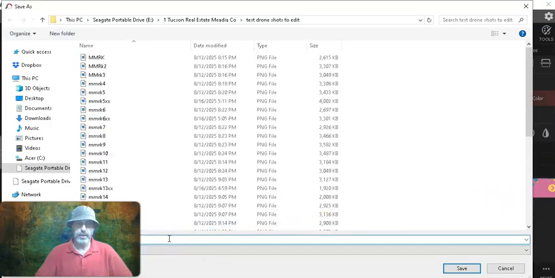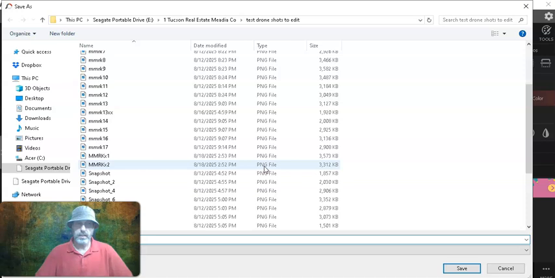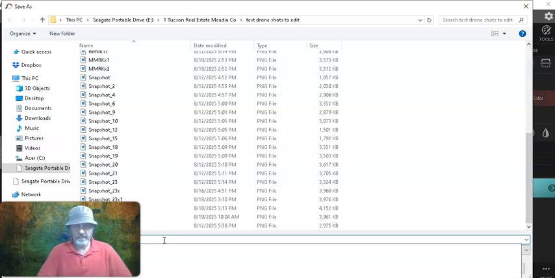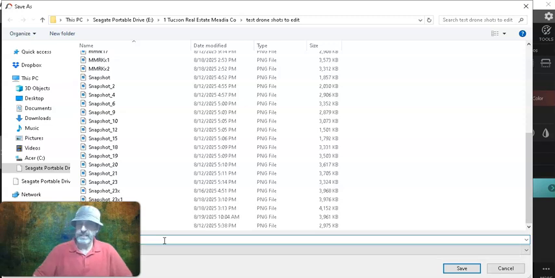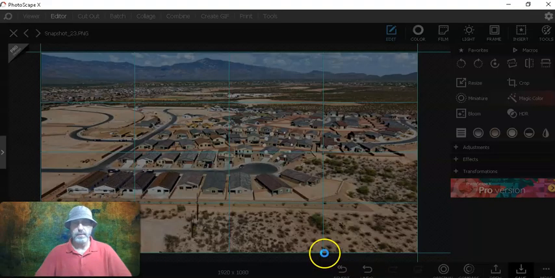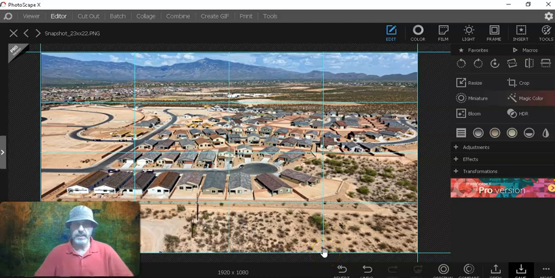snapshot 23, 22. So we know that that's today's second edit. Alright, so now I'm going to put these 3 shots up on my screen, and we are going to compare the 3 so we can see the differences between the unedited shot, the auto-edited shot, and then the manually edited shot that I just did for you.